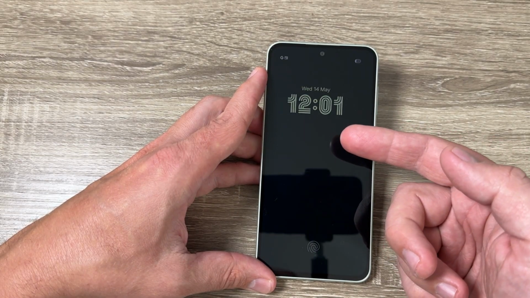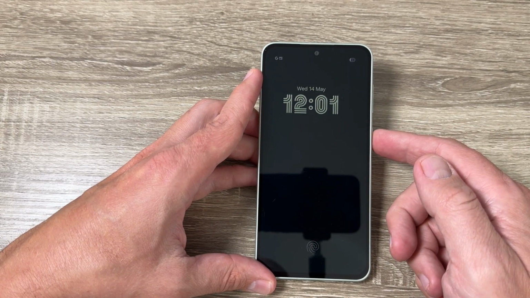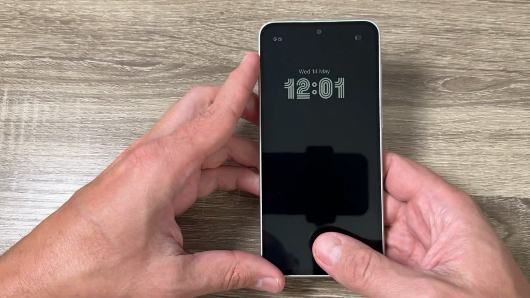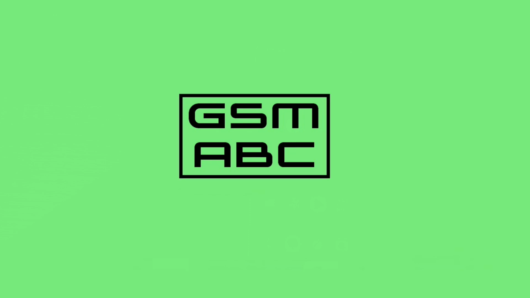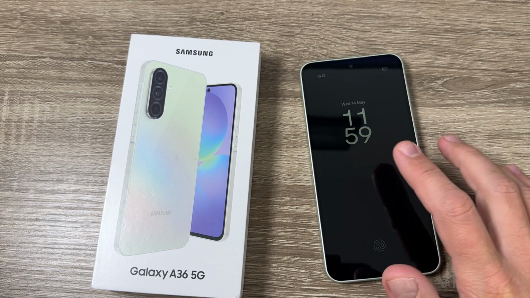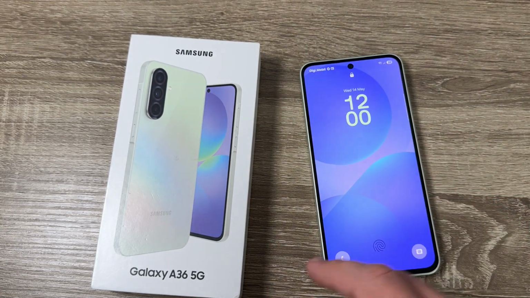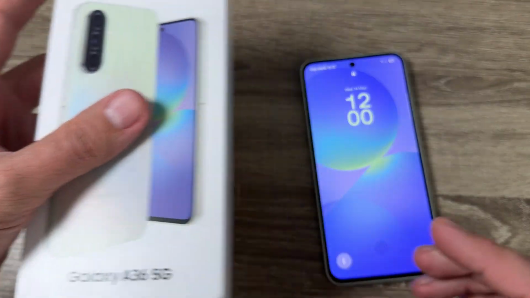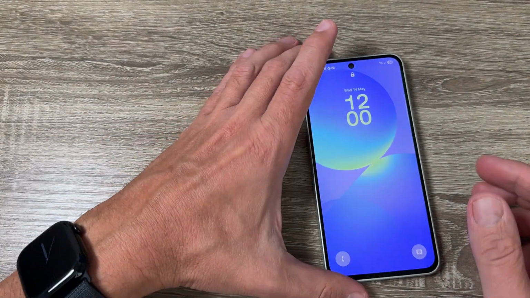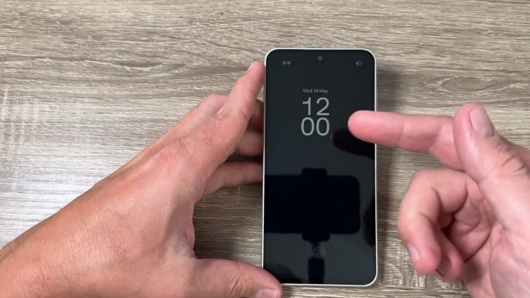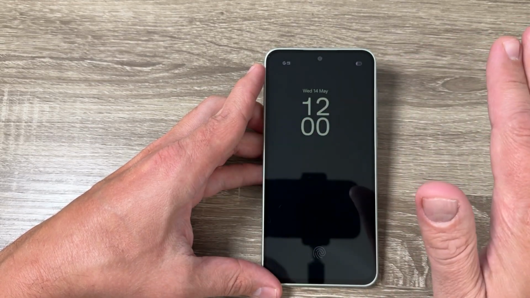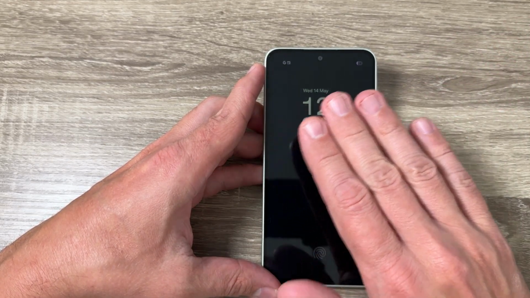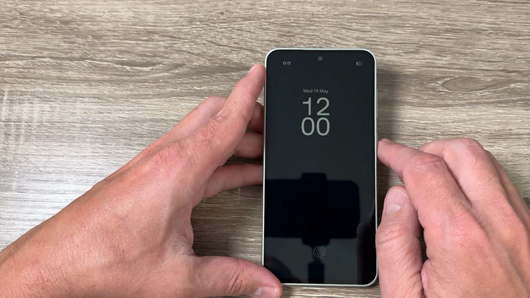In this video I will show you how to change the clock and also the style on always on display on Samsung Galaxy phones. So here I have a Galaxy A36 5G from 2025 with One UI 7 and this is the always on display. If you want to change the clock or to change the always on display style, you can do it.